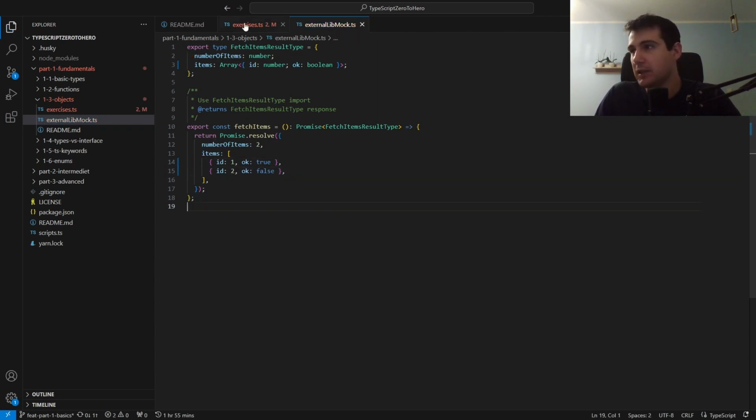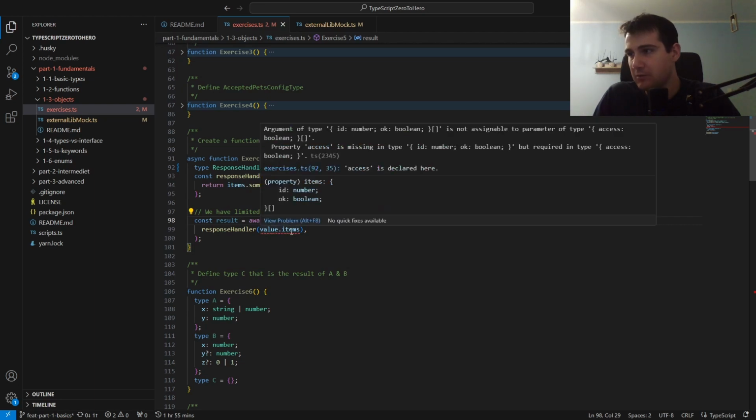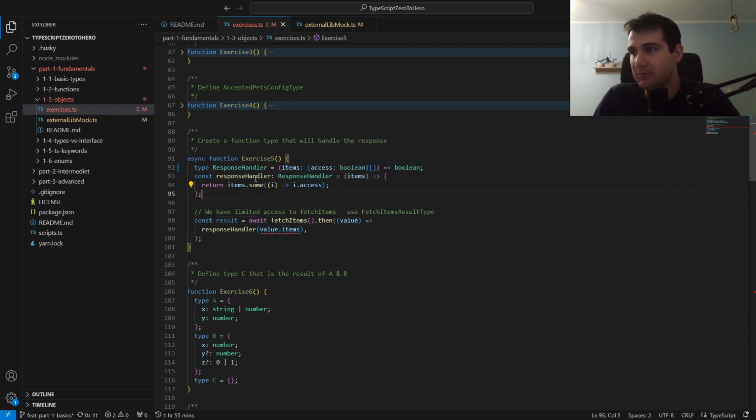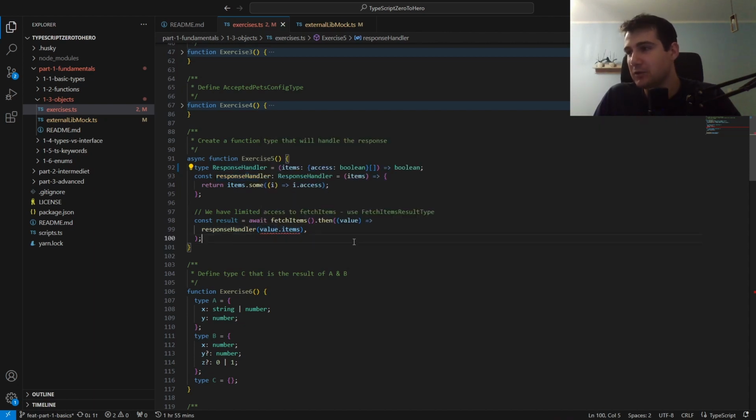Okay, so what happened now? Oh, we have the problem because now the items are not really matching. So the fact that we took care to properly type the response handler here is making us realize, okay, it's not really matching. How are we gonna fix it? Maybe I need to map the OK to some other values.